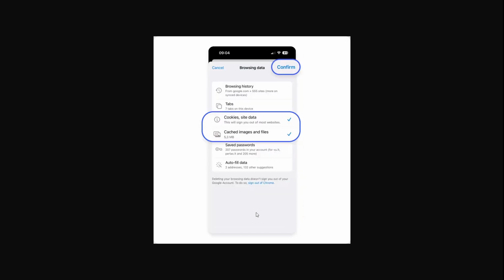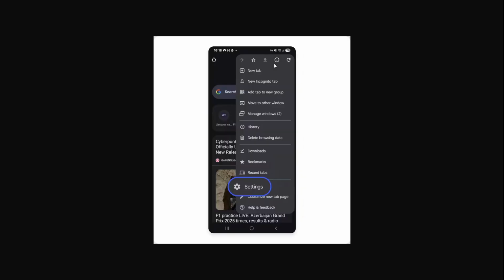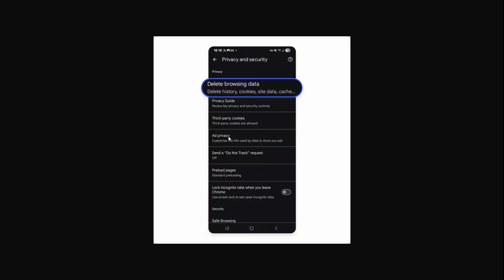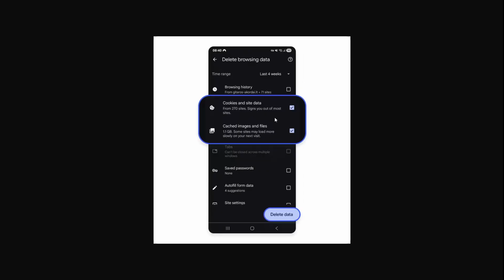On Android, the steps are very similar. Open Chrome, tap the three dots. Choose Settings, scroll to Privacy and Security, and tap Delete Browsing Data. Select cached files, cookies, or any other data you want to clear, then tap Delete Data.